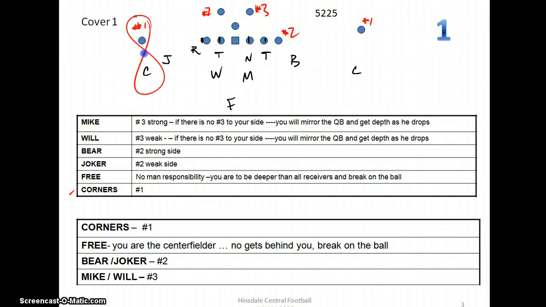Well, the corners are locked man-to-man with number one. He's your guy. Wherever he goes, if he goes in motion, you stay with him. If he goes vertical, meaning straight up the field, he's yours. If he goes here, he's yours. If he goes there, he's yours. If he does anything, no matter what he does, he's your guy. You've got to be with him. Sometimes we'll play man off the ball like this in what's called a kind of a looser technique.